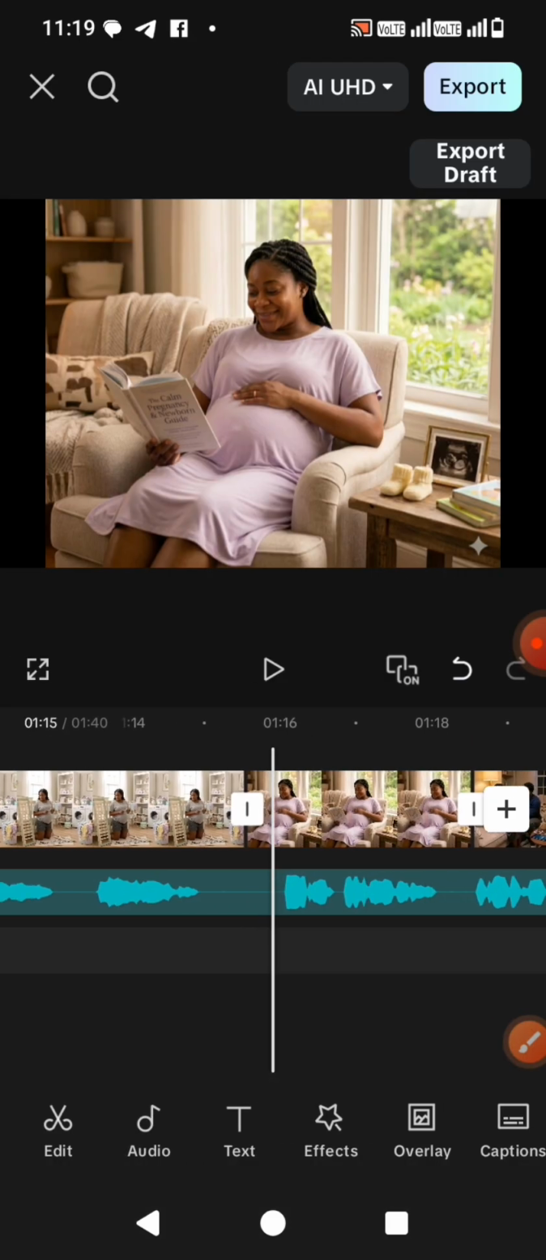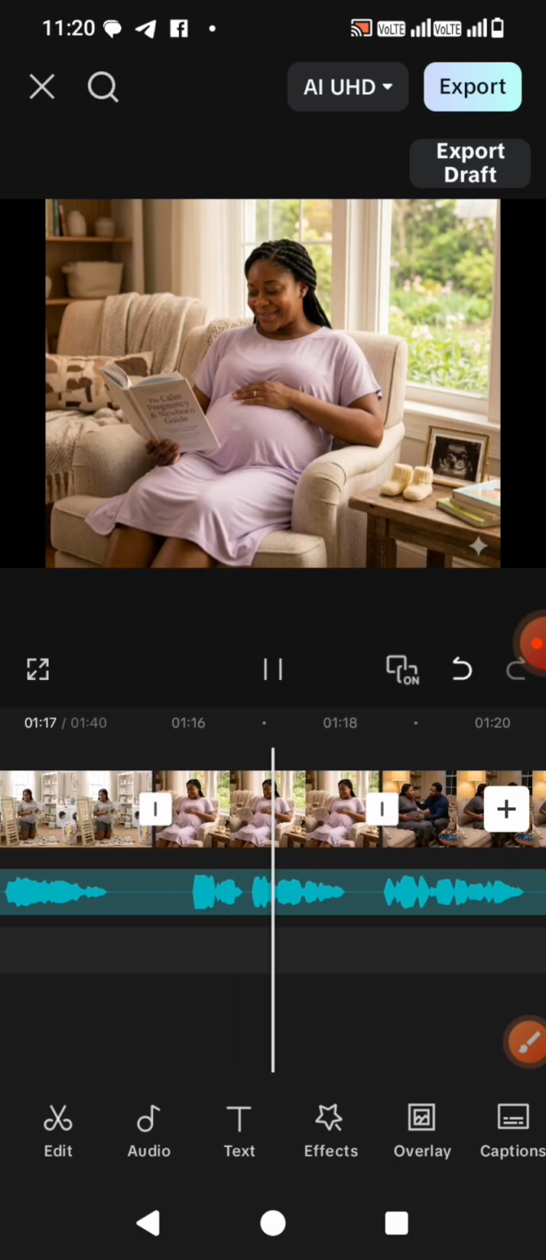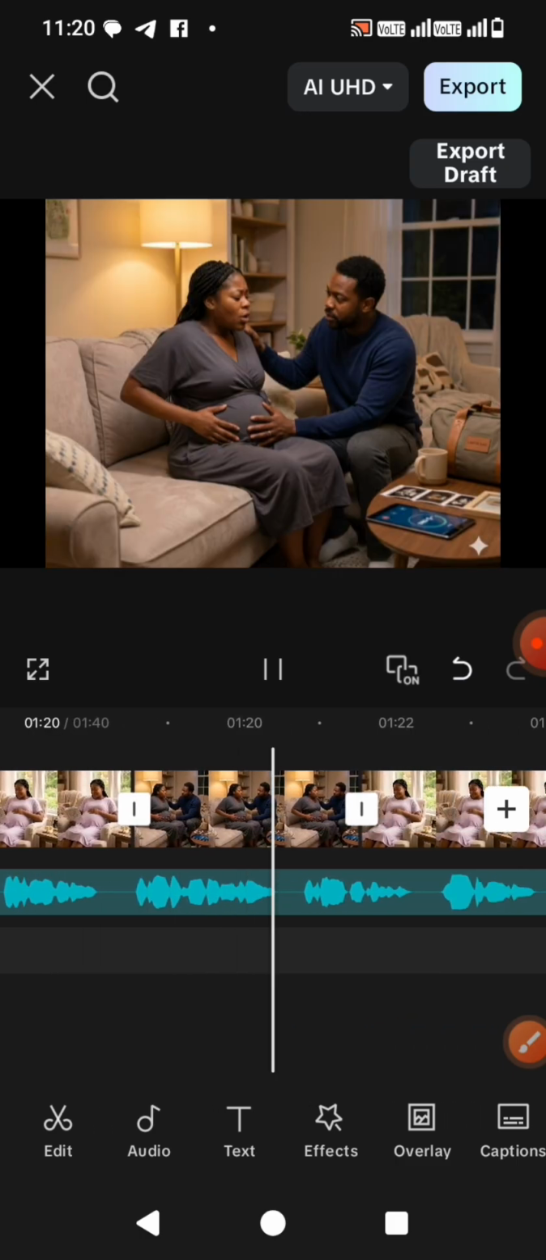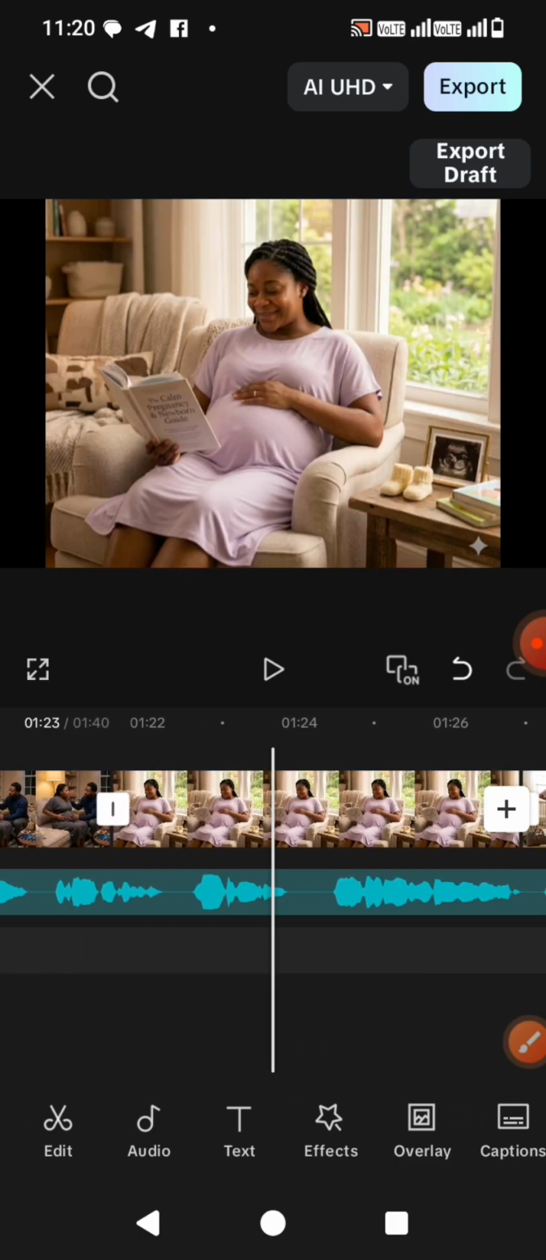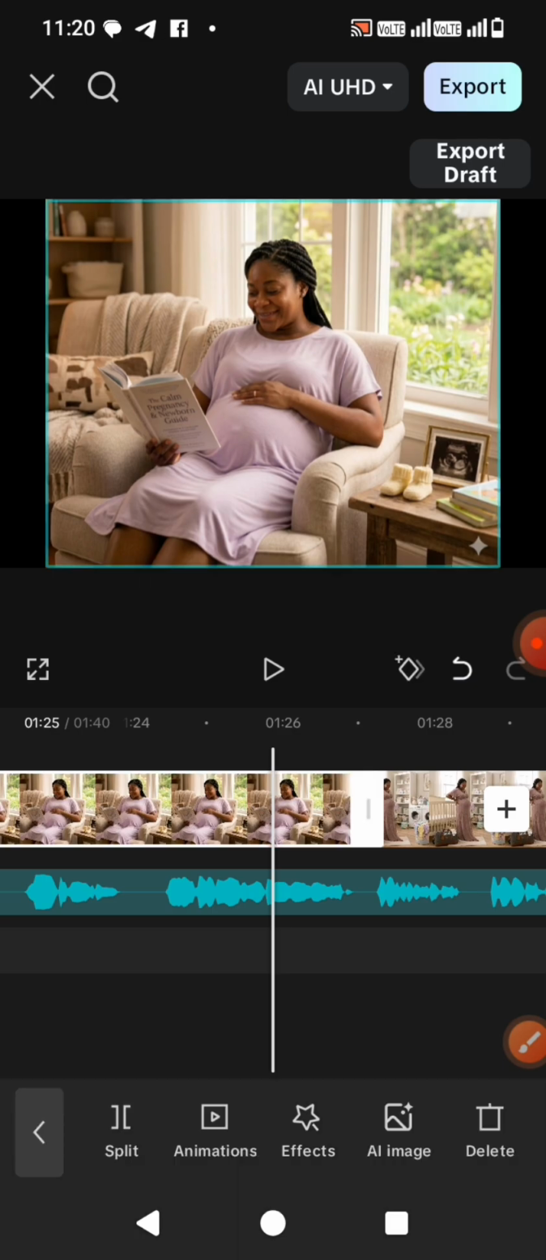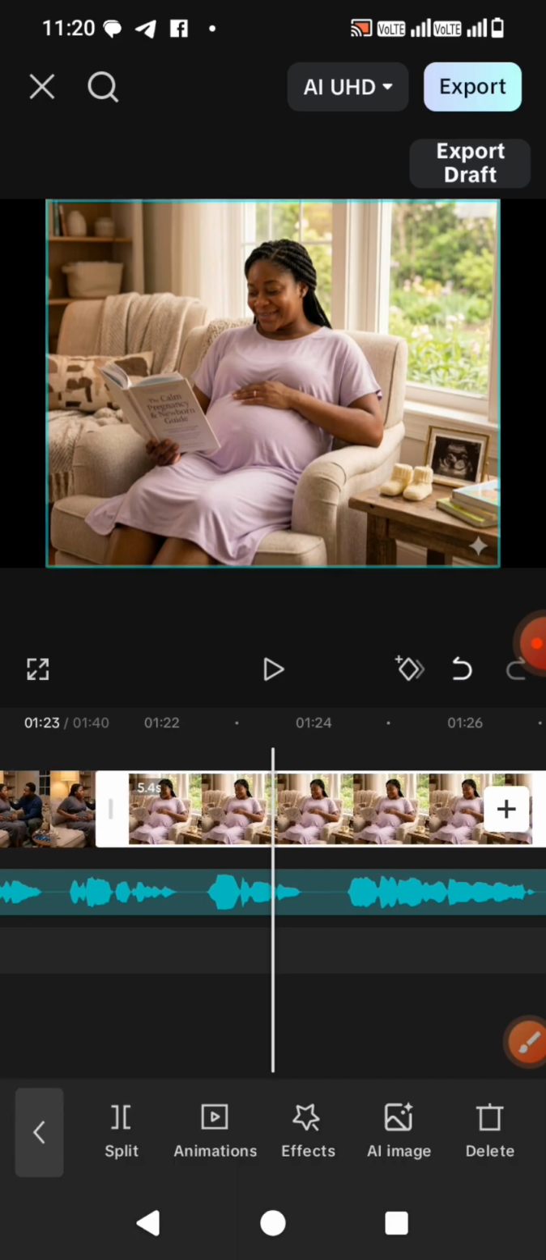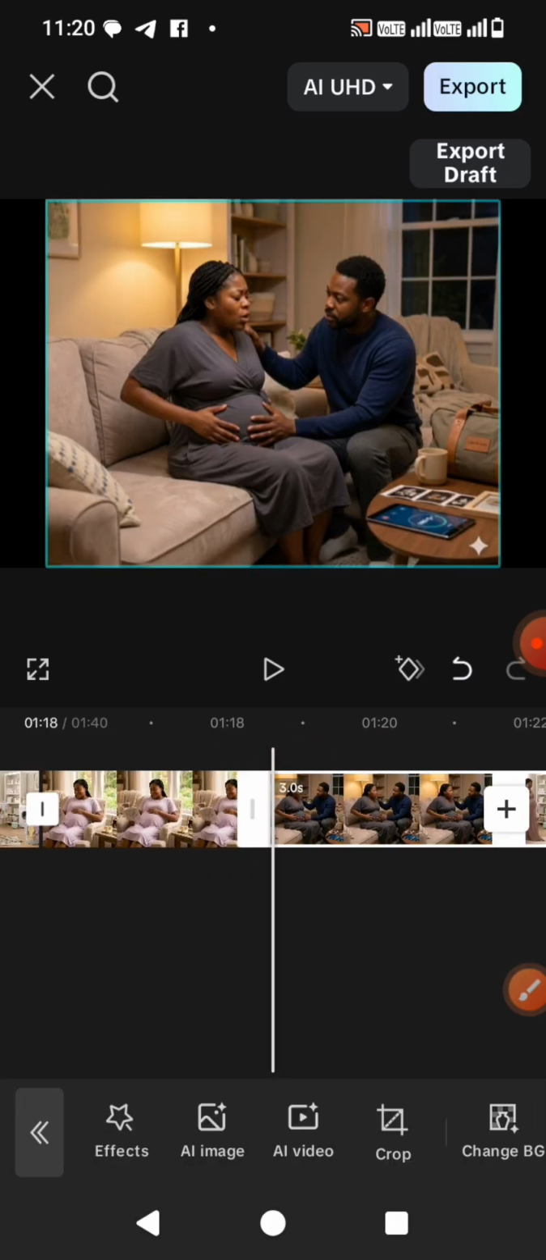Good. All right. In month 8, anticipation fills the air. Each movement from the baby is stronger, each moment more precious. She knows. Good. So we don't need this clip anymore. The part of the other clip. I'll click on this delete here. And that goes off immediately.